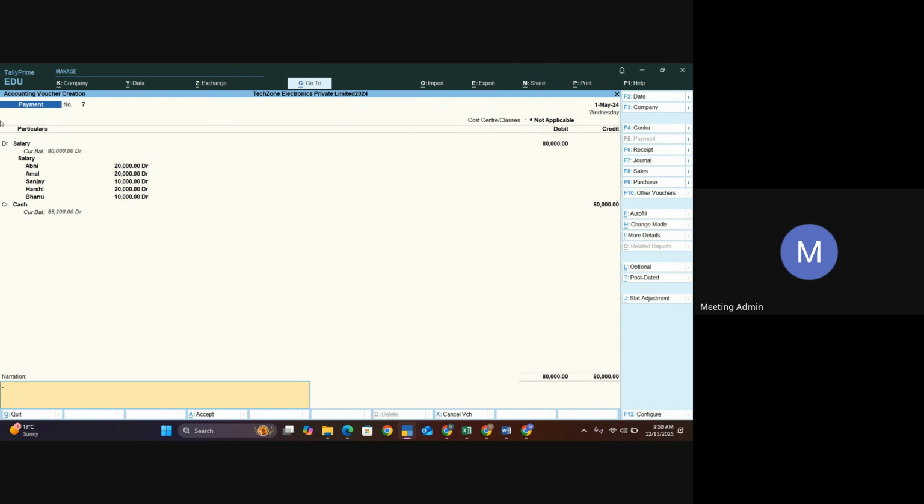So if you're not using cost centers or cost category, then obviously you will be taking only a single person's name. Individually we are going to record. Am I right? So individually we have to take Abhi, as well as individually we have to go ahead with Amal, Sanjay. Like that we have to create a separate ledger for each and everyone. If you go ahead with cost centers and cost category, we can do it in bulk.